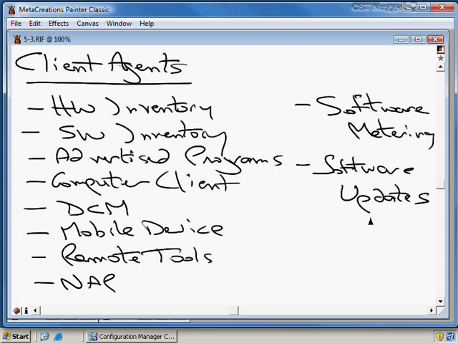All of these client agents are essentially the little pieces of the client that provide functionality, that enable functionality that the client can then scan the system, interrogate the system, and provide that information back to the configuration manager database. So as part of this client installation process, we're also going to enable these agents so you can see what different kinds of functionality is going to be available on the client once that client gets deployed to our environment.